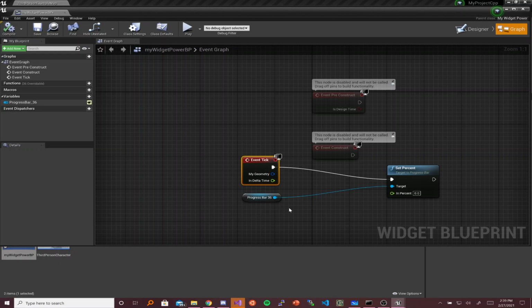So in order to make this work, what we're going to want is either to take that power value from the player, which is probably the best way to do it, or we want the player to update the widget. I'm going to show you the player updating the widget first.